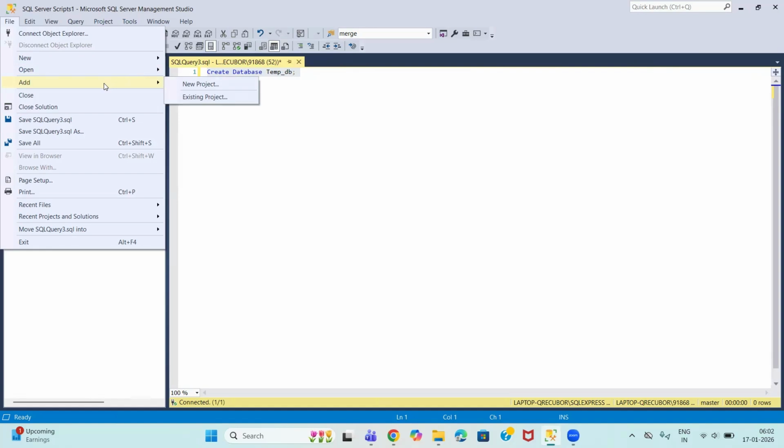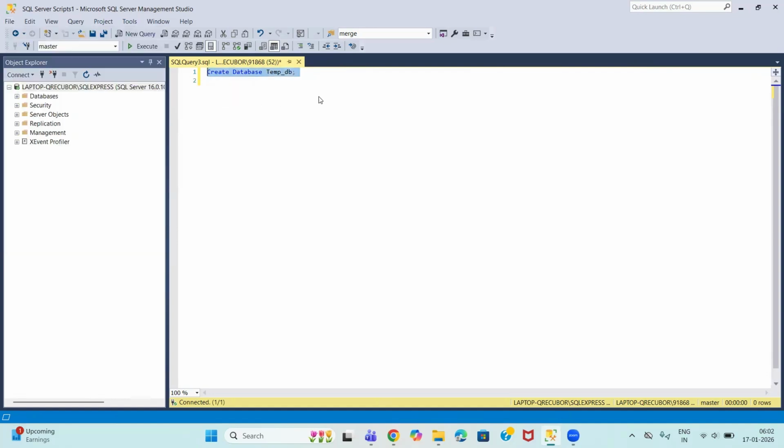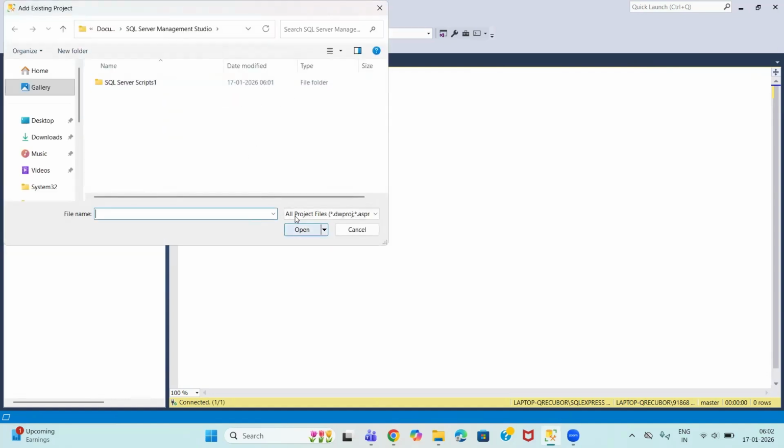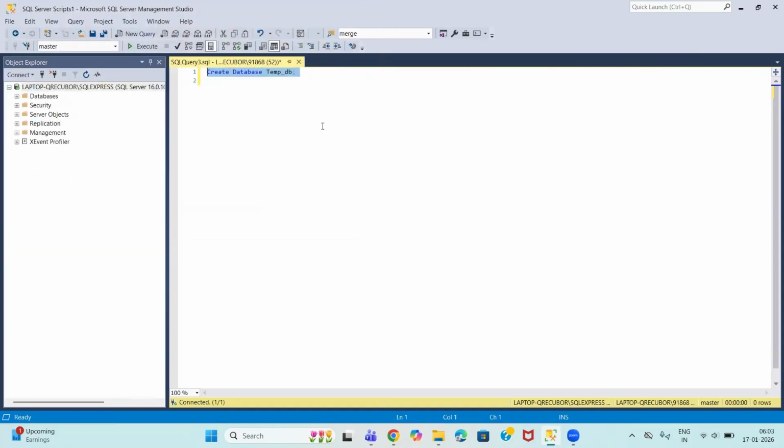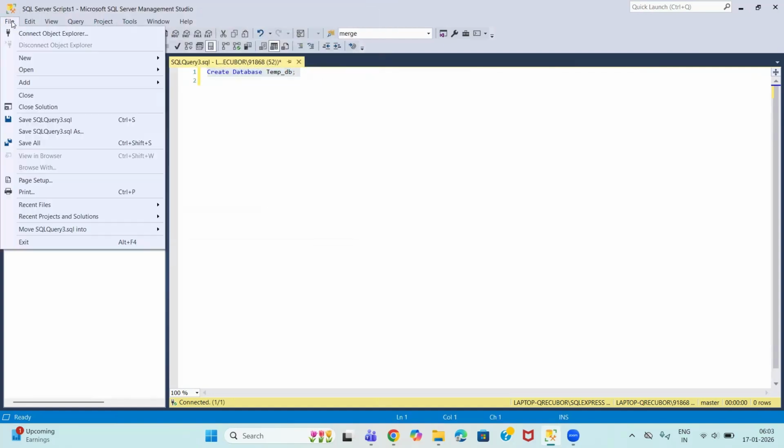Next, add. If you want to write a new project, or in this existing program if you want to write one more tab, you can add it here itself. Now let me go to the third one.